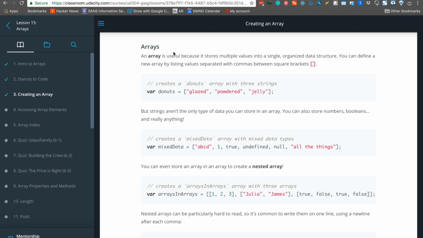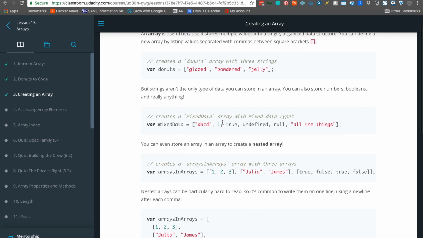So an array is useful because it stores multiple values in a single organized data structure. But strings aren't the only type of data you can store in an array. You can also store numbers, booleans, and really anything. Here you could have mixed data.